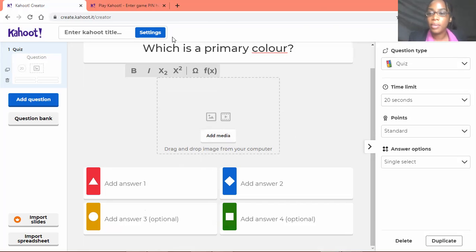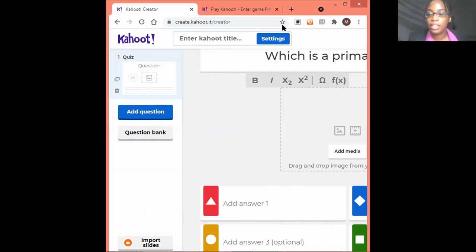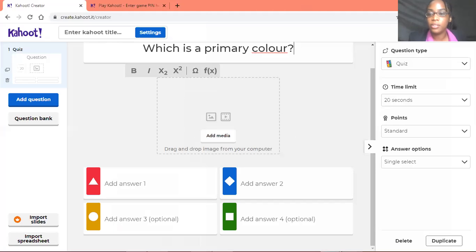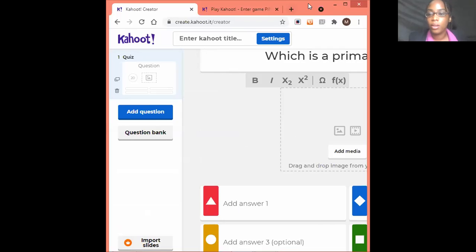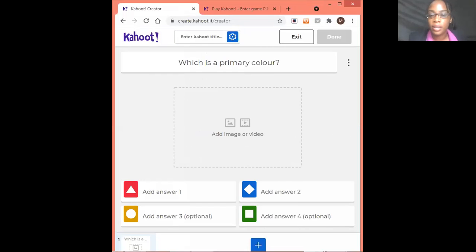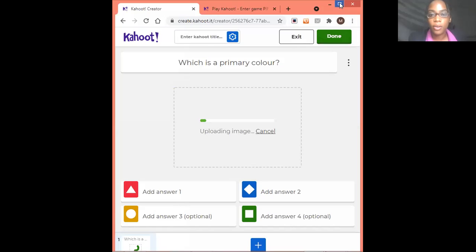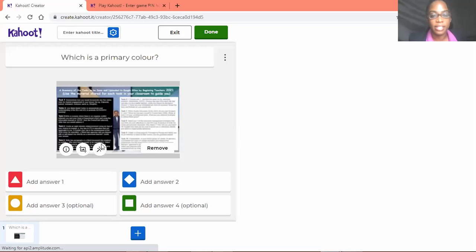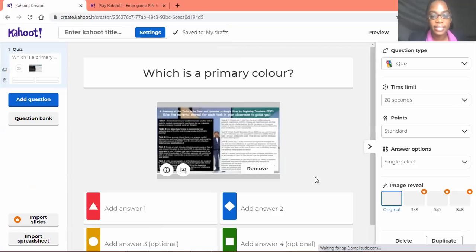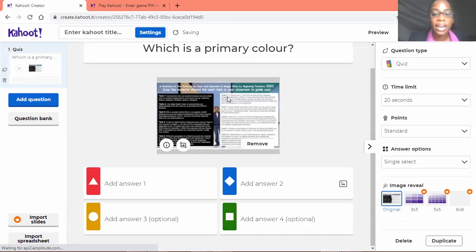Speaking of that, let me go ahead and just drop a random image, even though it has nothing to do with this class. So I could just drop this image right here. As you can see now, the image is being uploaded and now it is there, right? So you can upload any image and you can also upload videos. I will remove this image as it is not at all relevant to my question, which is a primary color.